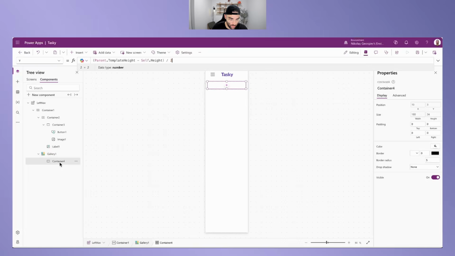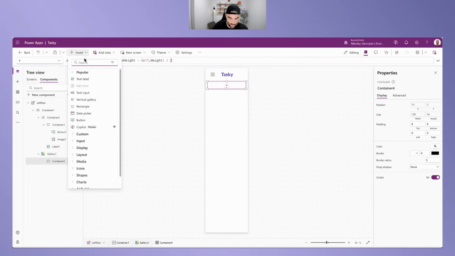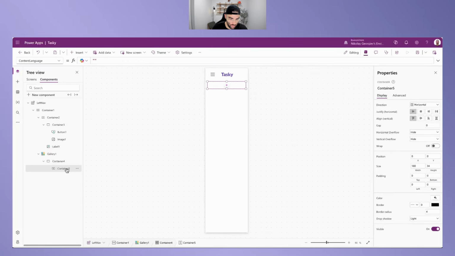And so now within this container, we're going to insert another container. And this is going to be the horizontal one. And this is going to be housing our icons and our text labels. So position wise, we're going to change the X to 0, change the Y to 0. We're going to remove the border. Border radius will be 0. Drop shadow will be none.